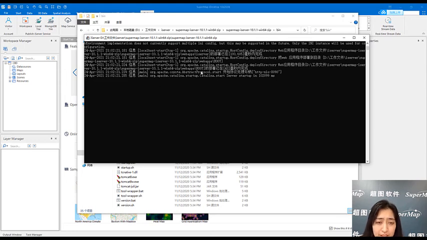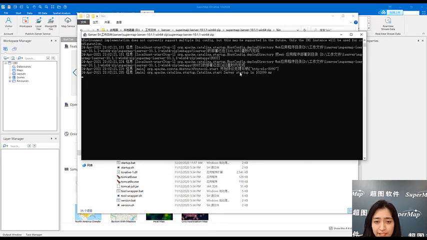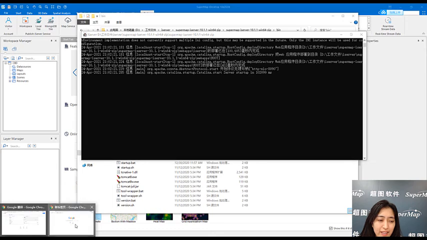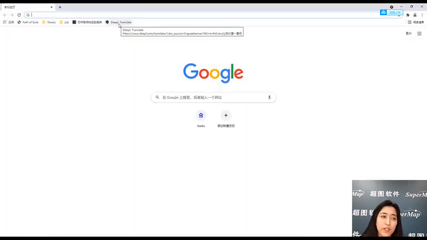Okay, when it shows that the server startup took some milliseconds, that means it has started up successfully. If your CMD window shows the startup time in milliseconds and that it successfully completed, then let's open our browser.